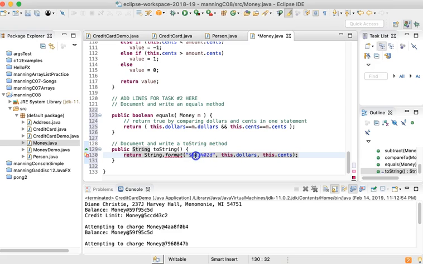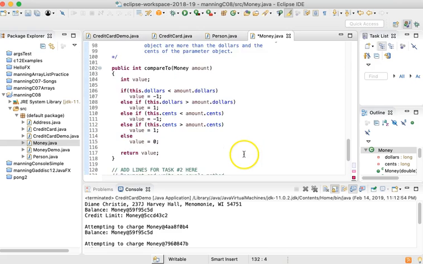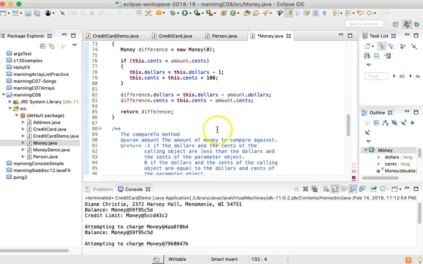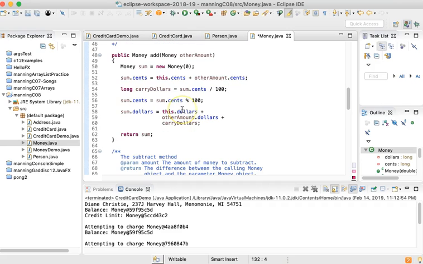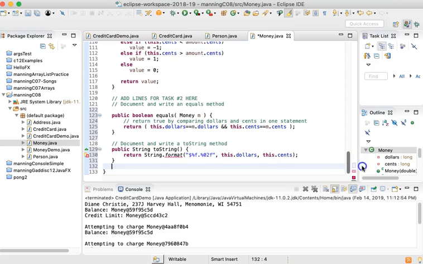Let's see, is that expecting a different parameter? It doesn't like that. It's expecting String, long, and dollars and cents are, what are they? Dollars and cents are longs. So what's the problem?